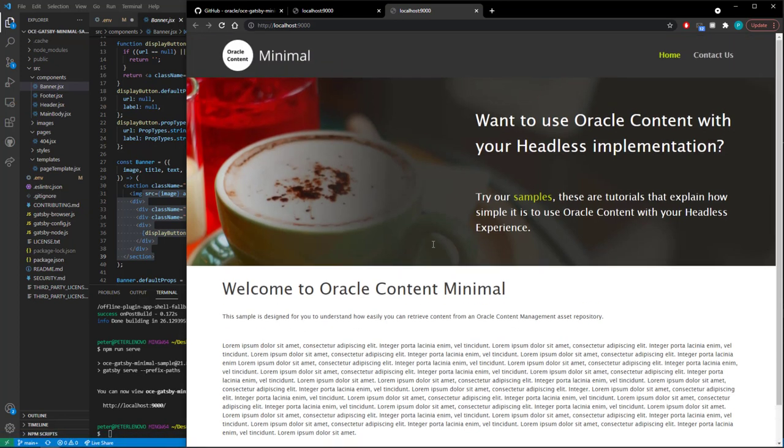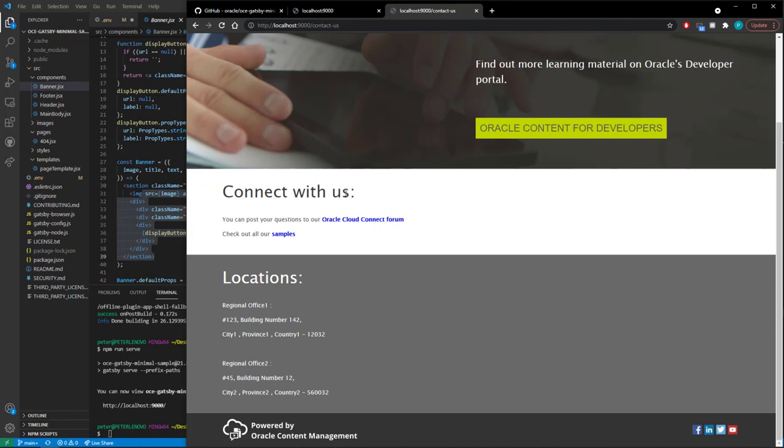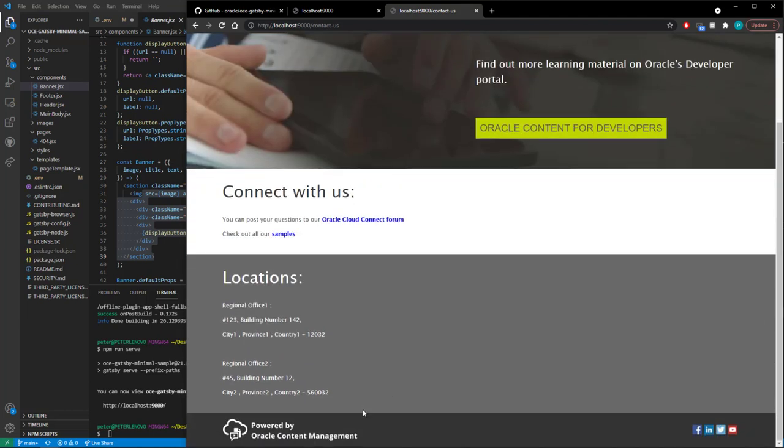For the Contact Us page, a very similar process is followed. A banner with a button, a main body, followed by another main body. Of course, with a header navbar, and a footer as well.